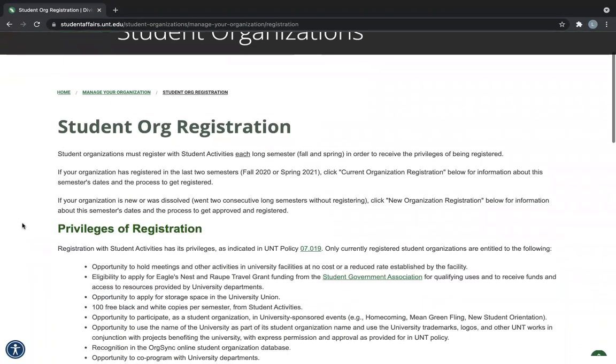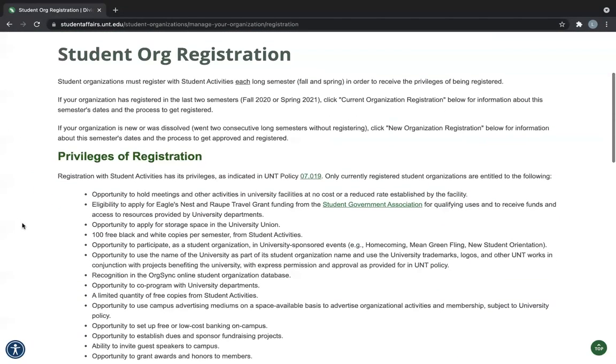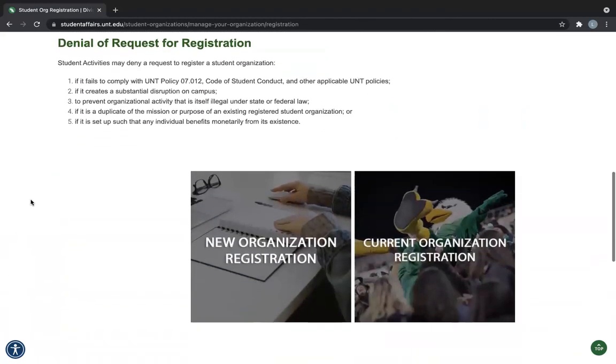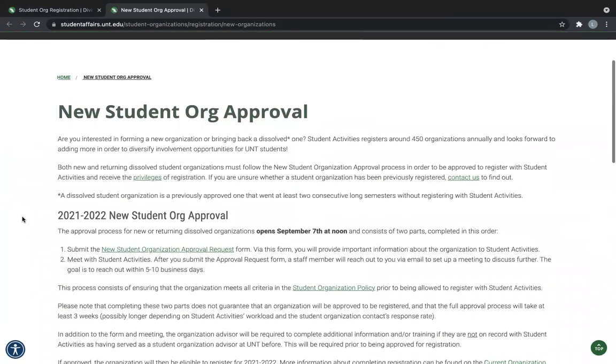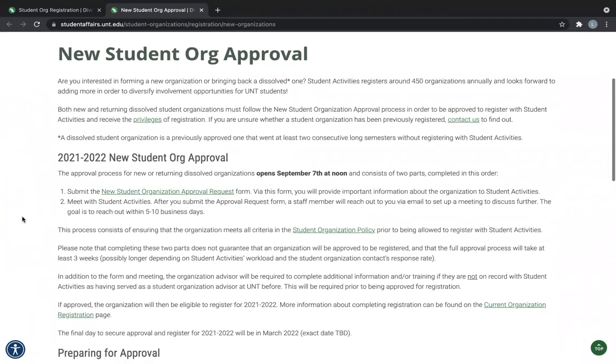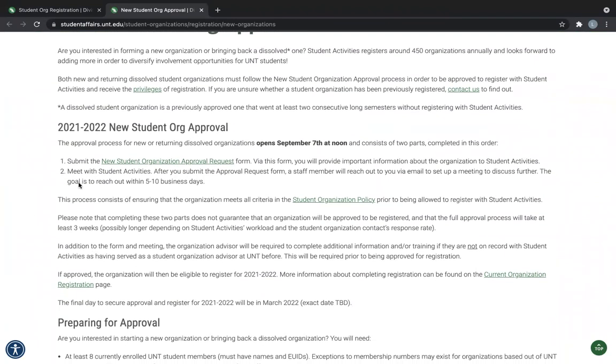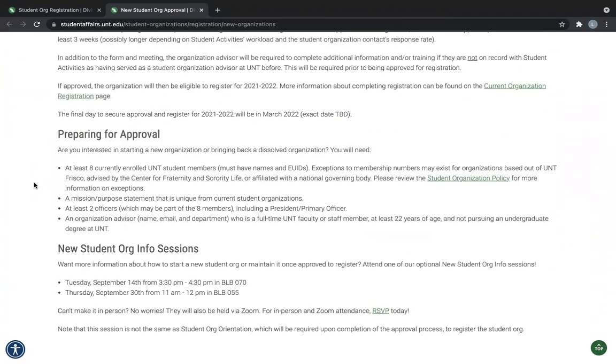Student org registration, this is where you're going to go as a new org as well as a returning org. So next year, if your org is approved, when you re-register your organization next school year, this will be an important tab for you. And so we're going to scroll down and we're going to go to new organization registration. This is a page that just briefly walks through the new student org approval process. So things that we'll need from you, such as how to access the approval request form, as well as different things you'll need to prepare for your approval process.